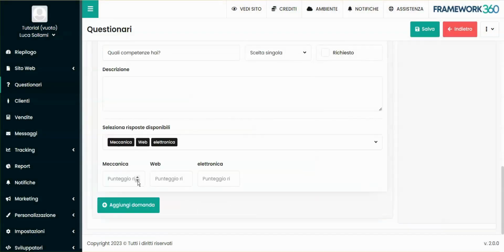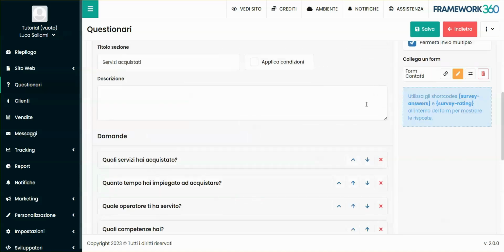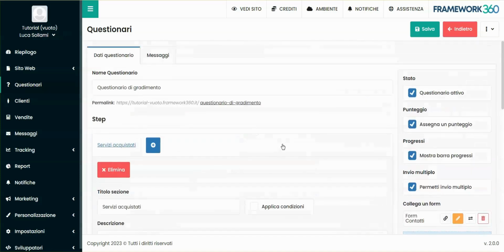For example, this could be very useful in the case of a potential candidate looking for a job. For instance, we assign 10 points to the mechanical skill, 5 points to the web skill, and maybe 3 points to the electronics skill. By doing so, we sum up all the scores from the various answers. This provides a filter that we could use, for example, to better select a candidate or a potential client.